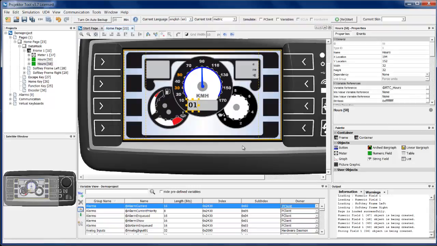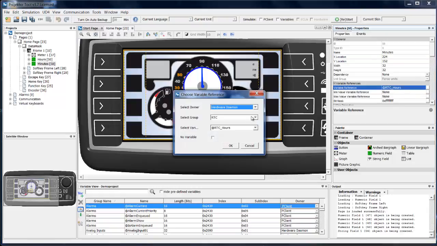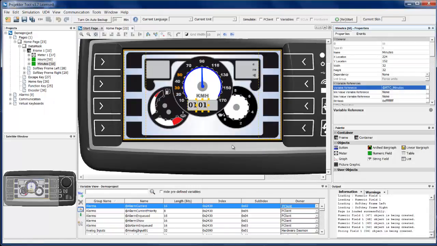The pasted object will be placed on top of the copied object. We will select the copied object in the project tree and then change the name, the position and the variable reference. Now we will do the same for the seconds.